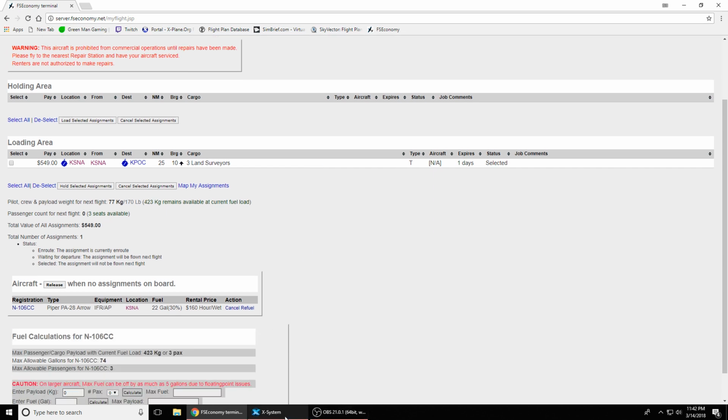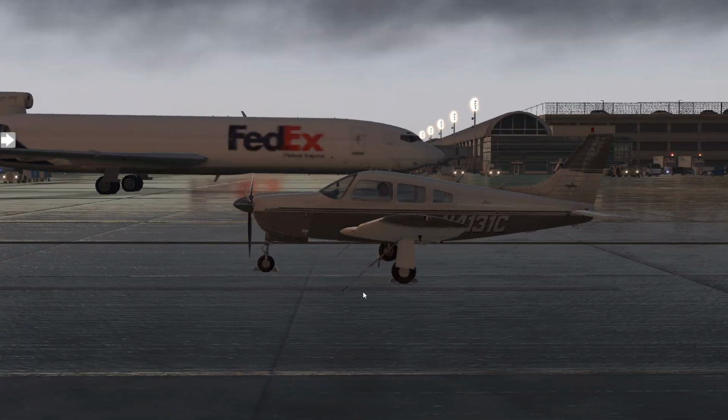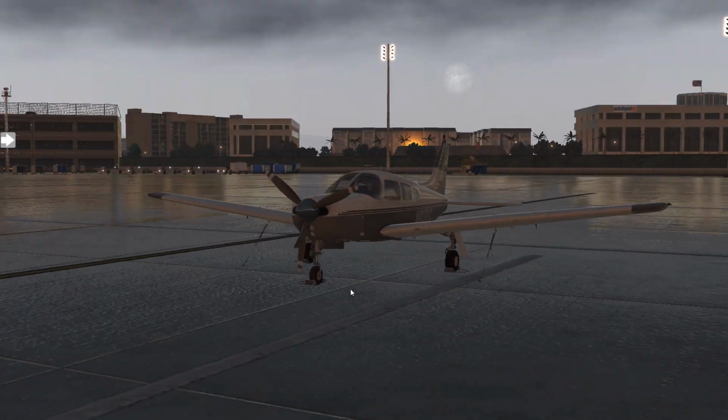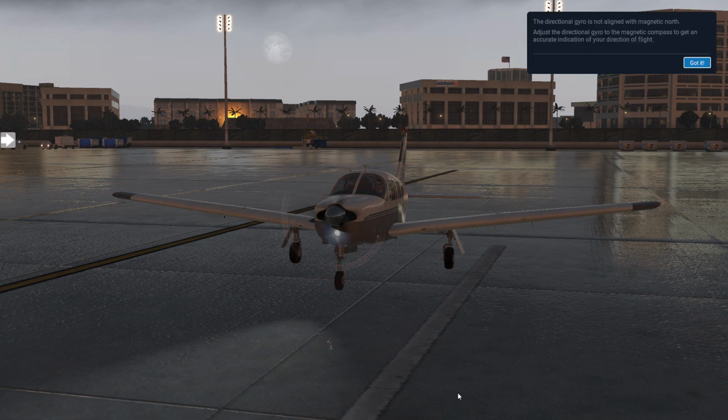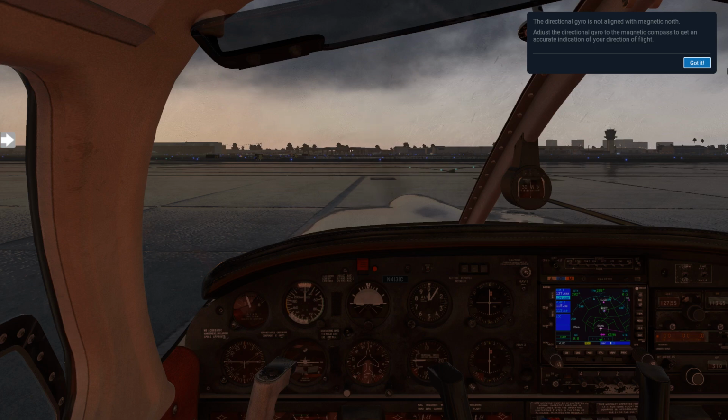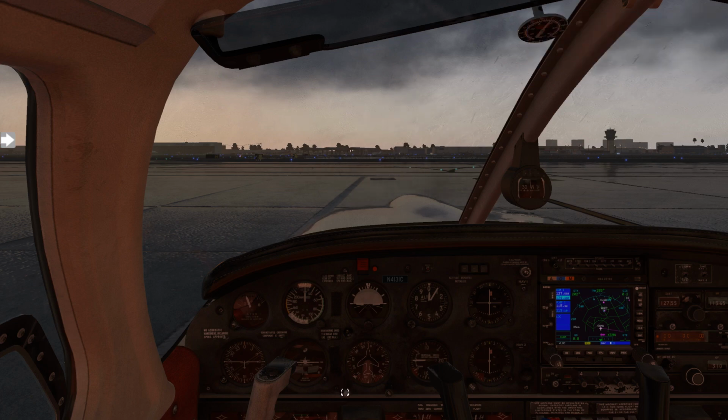So now I go back to our sim, and I am going to just do a quick startup here because I don't want to waste any time starting the plane up. So just do our Control Shift E, and we are live. Let's get that pointed here.